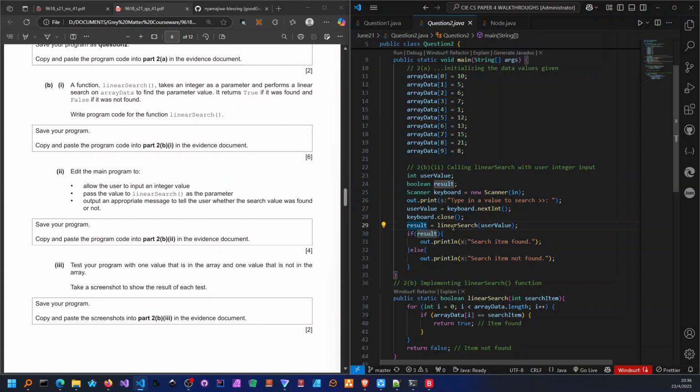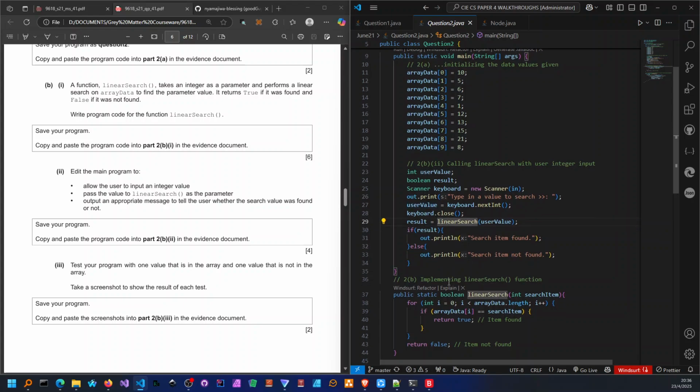Then we call the linear search method by passing it the user input value. At which point the linear search function, remember, it returns a true or a false. So it's going to return either a true or a false. Then we are going to hold that particular value inside of result.